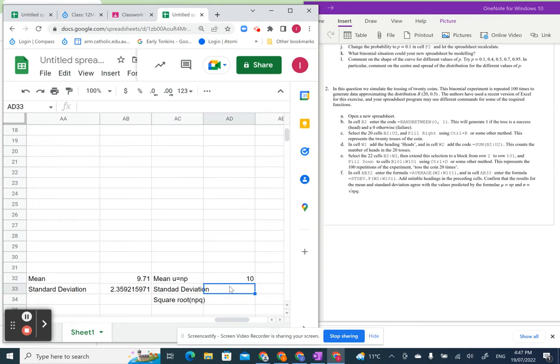So our standard deviation, so I'm going to type in here, equals square root. Now, when I type that in, there it is, square root, there, of n, 20, times, well, what's p? Oh, 0.5. What's 1 minus p? 0.5. And there we go. And now we can see it. So I'm just going to make that a little bit bigger. Okay. And you can see they're very similar.